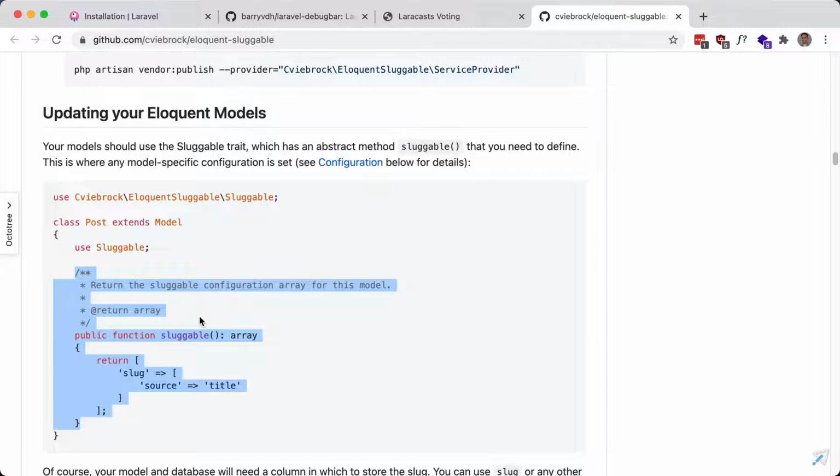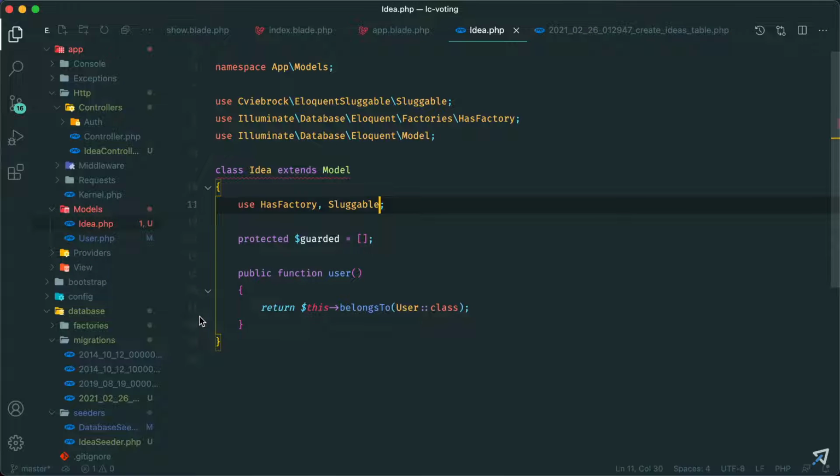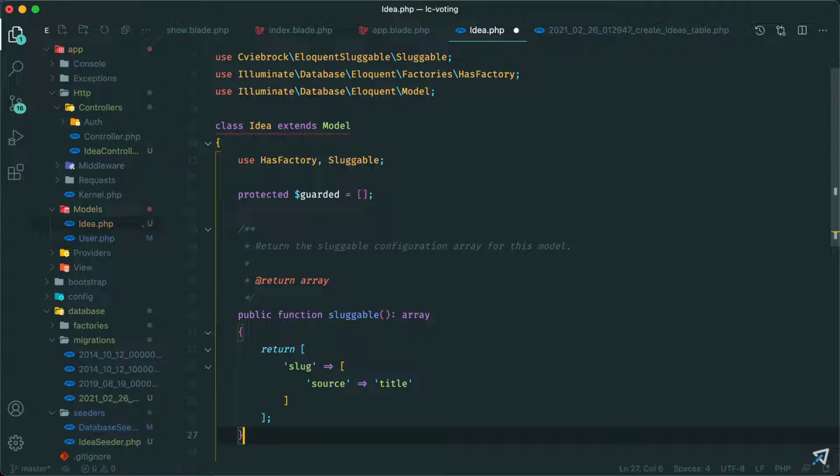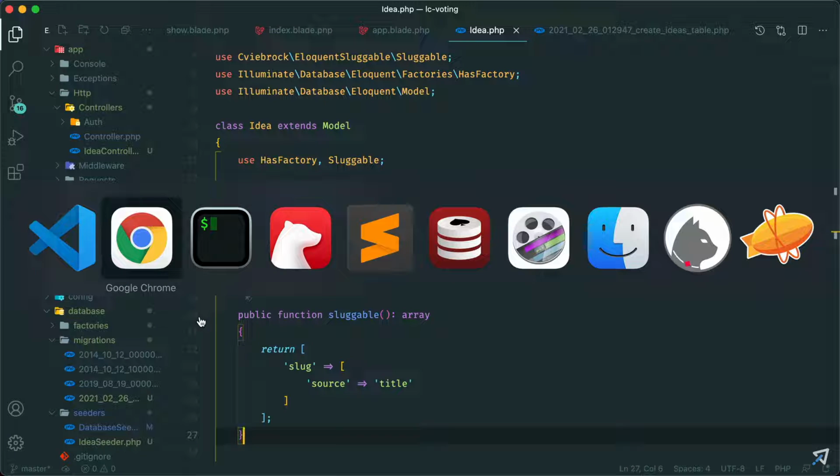So let's grab all of this. Let's put it right here. And that should take care of it. It's automatically going to take a look at our title and generate a slug for it. And if there's any duplicates, it will append numbers to the end of them so they're unique.